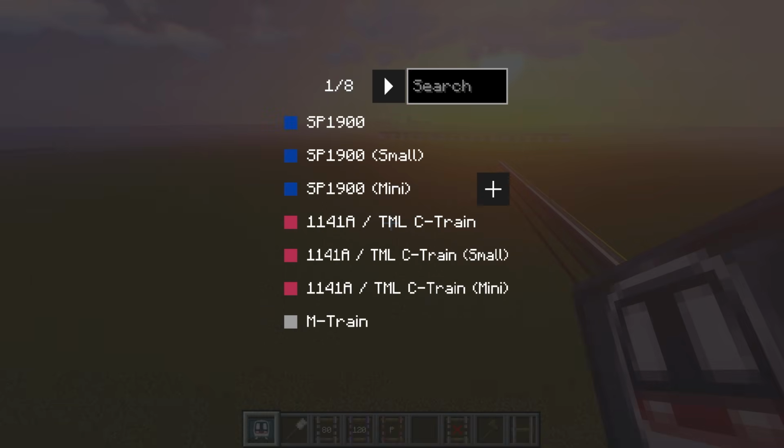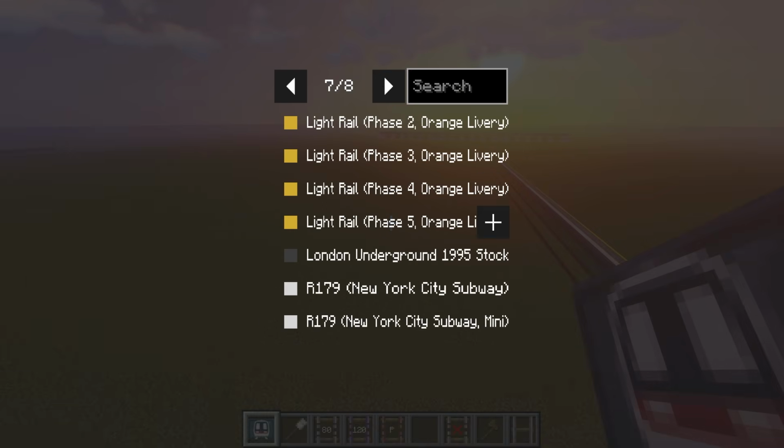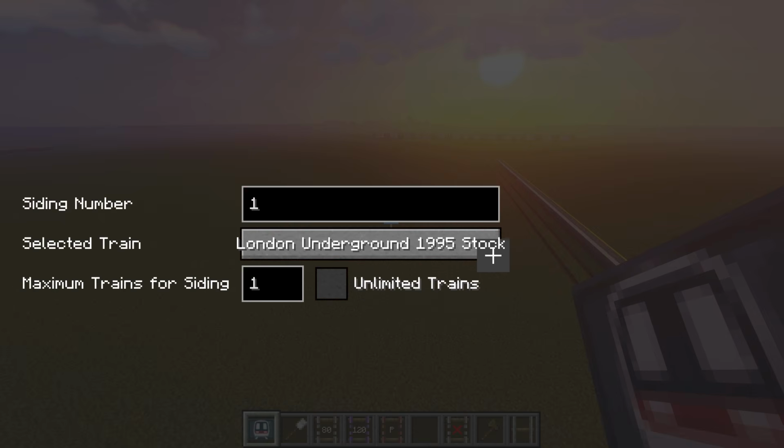You can select which trains you want. So in my case, this is going to be the London Underground. And you can select how many trains can be spawned in total from this siding. So if you put 1 and you only have this one siding where the train spawn, you will only ever see 1 train driving around. If you put 2, you can only see 2.